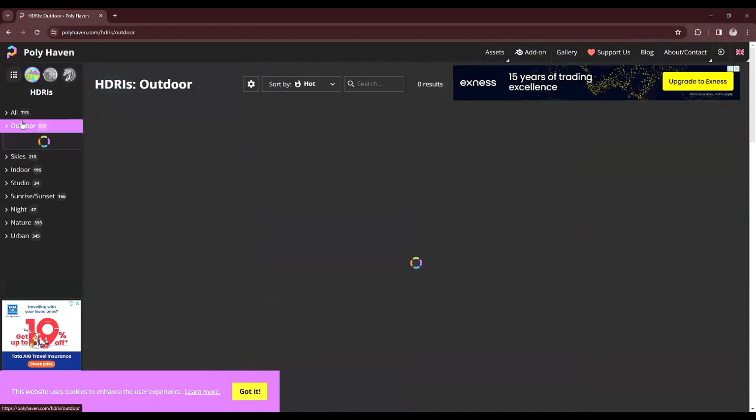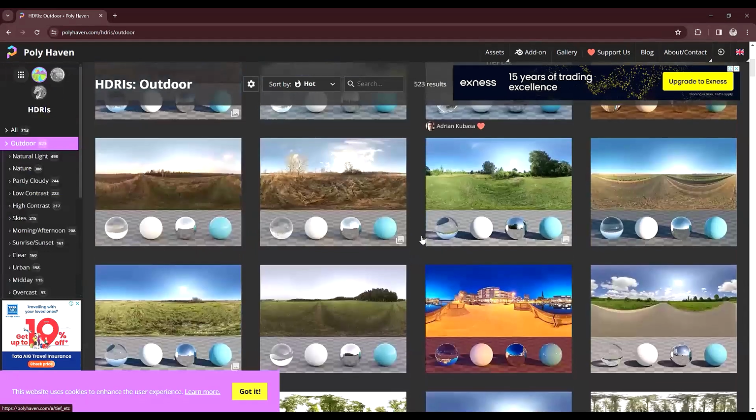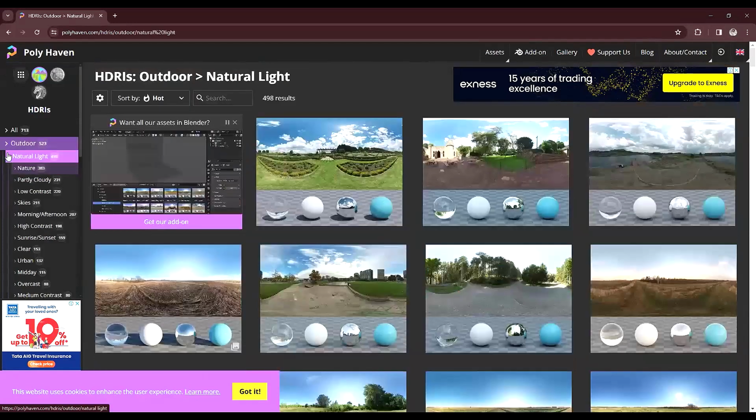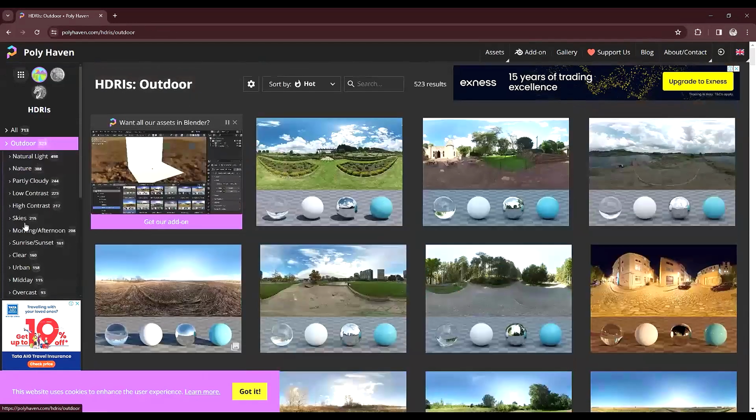They're all divided. You have outdoor HDRIs. If you want to keep your model and have outdoor reflection, you can add that. So lots of things are there. We have studio light setup. This is where I downloaded that image. You can see this image. Okay. So you can download from here.